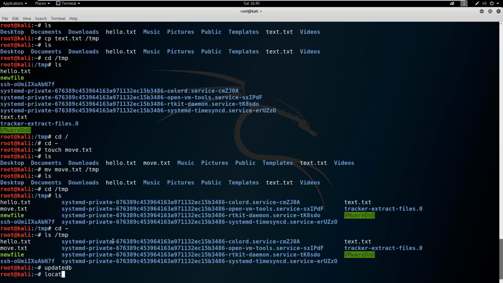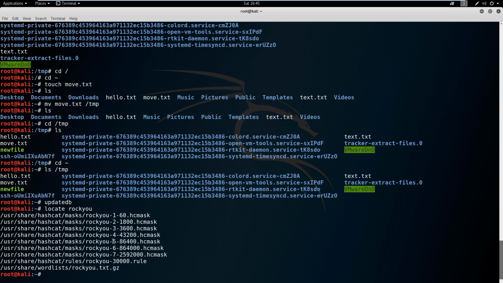So if we want to say locate, I'm going to search for a file called rocku. Rocku is a text file. It's a word list that has probably over 1 million, I believe, passwords in it that's used for brute forcing. We're going to cover that later in the class. So as you can see, we searched locate rocku, and we can look through some of these, but here's really what we're looking for. We're looking for this user share word list rocku location.